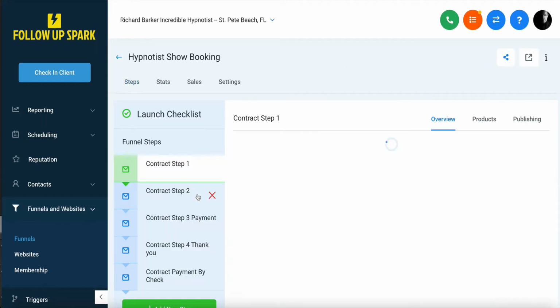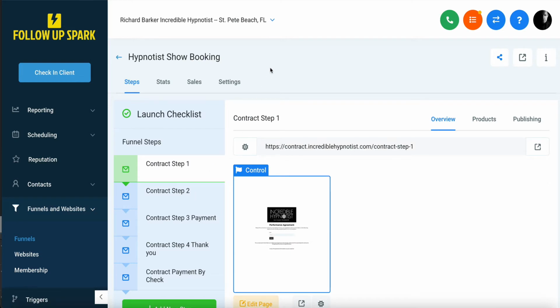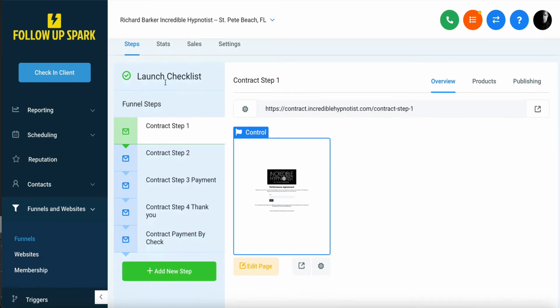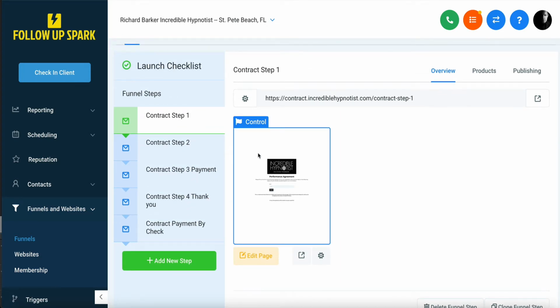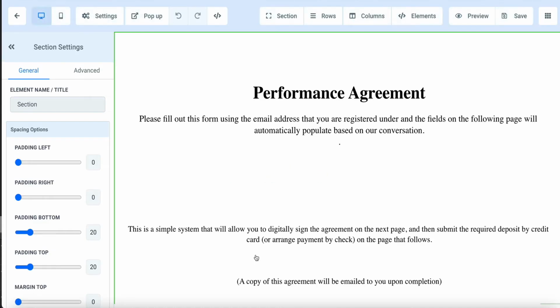So let me show you one real quick. When you start to create funnels, just imagine that the funnel has various different steps. Each step is actually its own page. It's its own live page on the internet. Step 1, step 2, step 3, step 4, step 5. So there are 5 steps to the funnel. Each one can be edited. You can simply go into the editor and create this page from scratch.